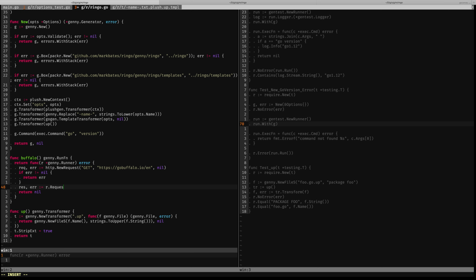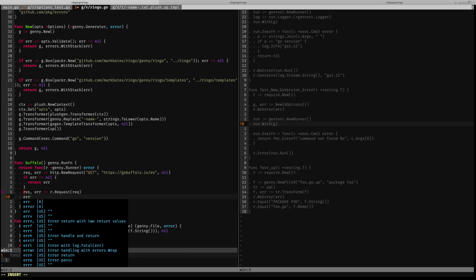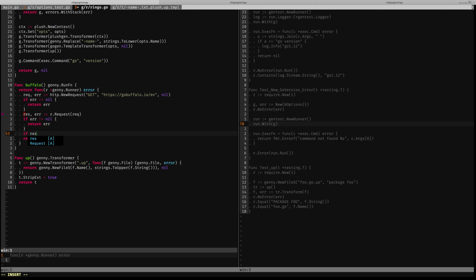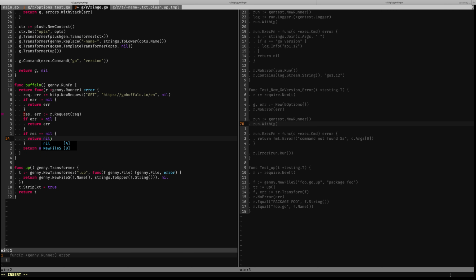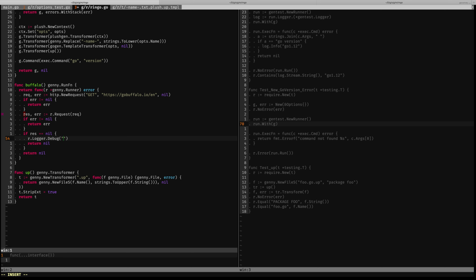And request takes the request like this and returns back a response and an error. So obviously if there's an error, we want to return it. I'm also going to check if the response is nil here. We're going to return nil. And the reason I'm doing that is because in testing, by default, there is no response because we don't know what to give you here. So I'm just going to log a little no response here. If I can spell response, now I can.